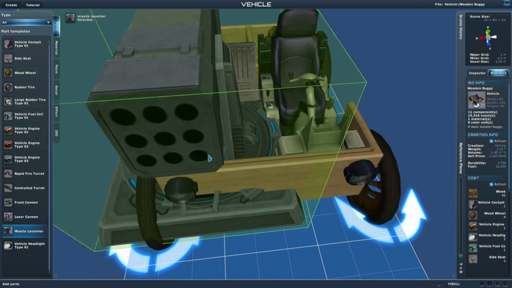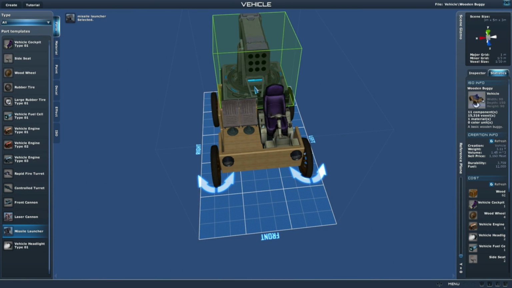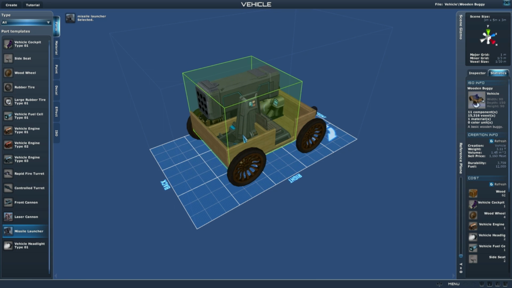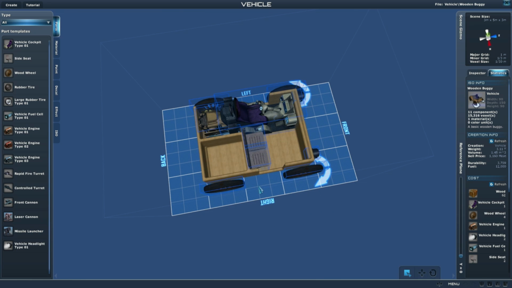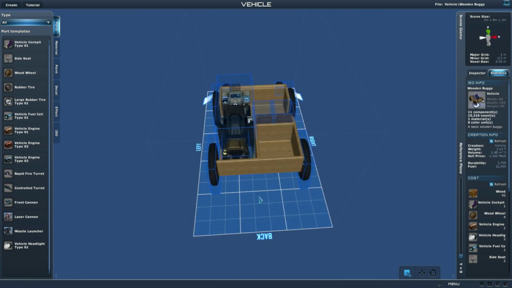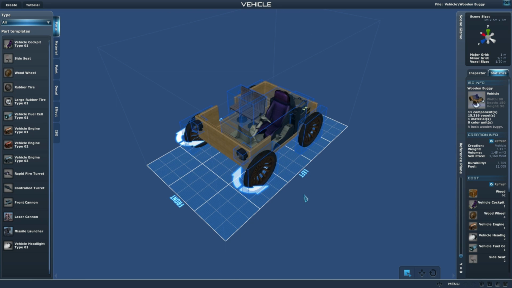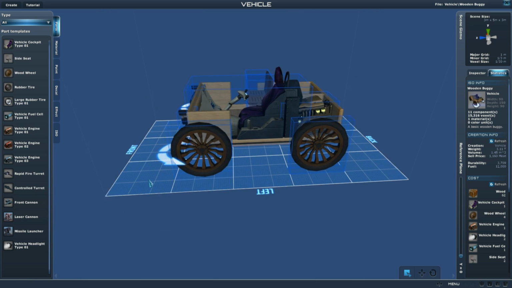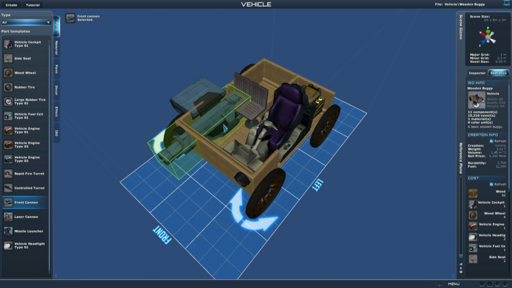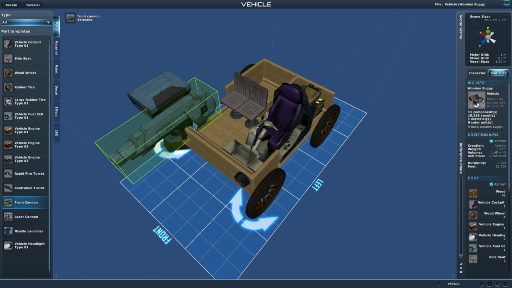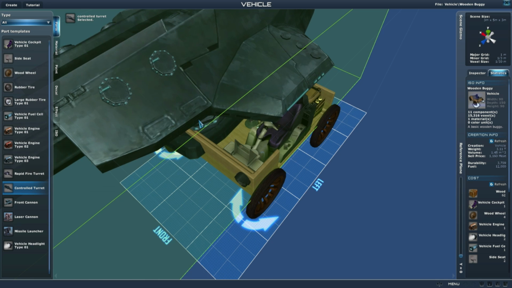What is this? A missile launcher? Are we gonna stick a missile launcher on this thing? One of my in-game goals is to eventually make some of the tanks that I have in World of Tanks and just make them in this game and drive around on them. And we even have guns and stuff I could try to use. So I think that would be pretty cool.